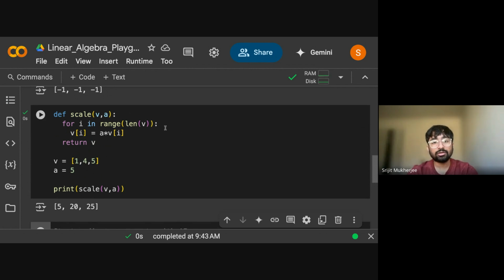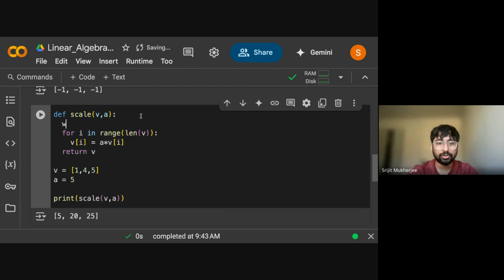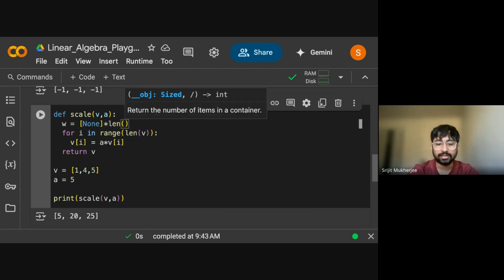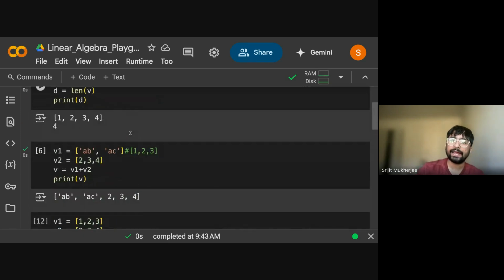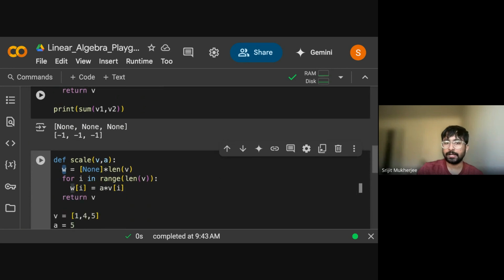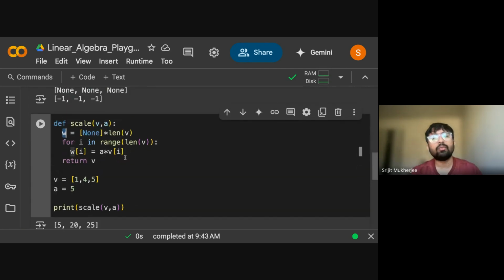Okay, so now you can also define another vector w, which is none times the length of v, and you can add w here. But what it will do is nothing, it will just waste memory. It's also stored, right? Where's the memory of this vector w? So we are not doing that. We are directly doing it this way. Okay, so I hope all of you are very clear with this understanding of scaling and subtraction and summation of vectors. So this is what vectors are.